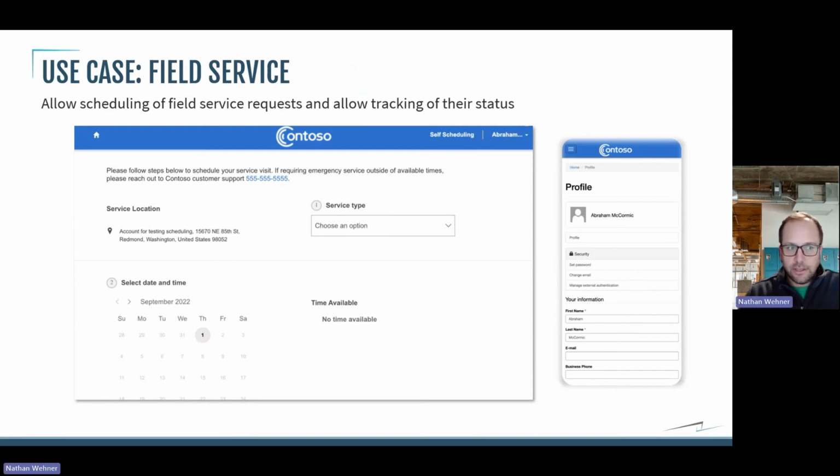Field service: you can allow scheduling of field service requests and allow tracking of their status. So for your customers, when they come in, you let them key in the type of service they want, look for an available appointment when they're going to be around, pay a fee if required, and collect that fee over the web. They can do it from any device, and you automate that field service scheduling.